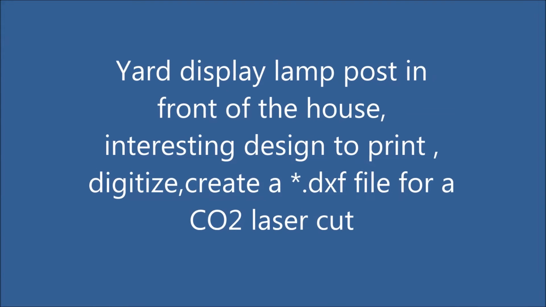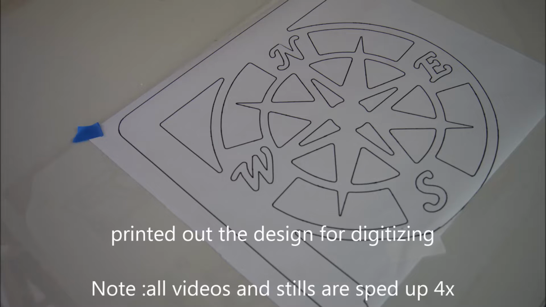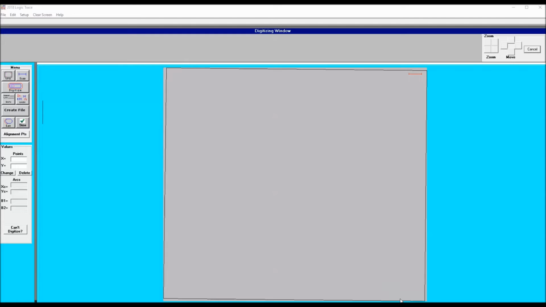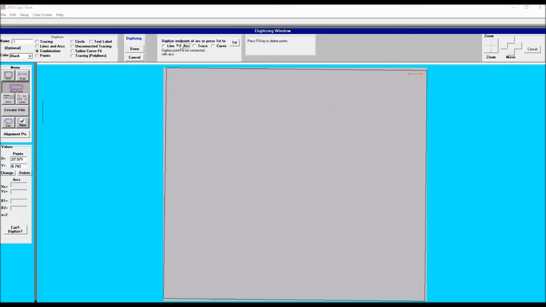I've done a few of these yard displays, and I always like the look of them attached to my lamppost. I'm going to digitize this paper diagram. I'm using Logitrace 2018, and I've selected combination as my method of digitizing.